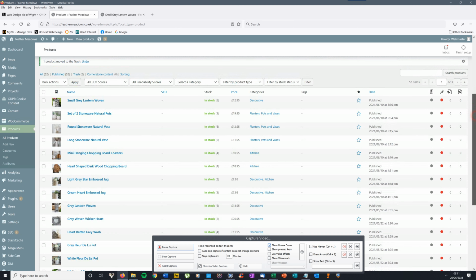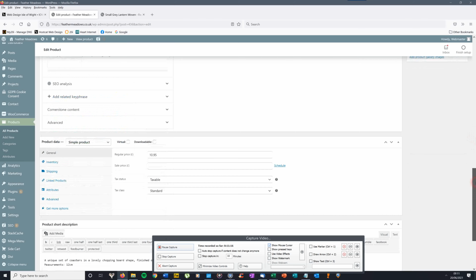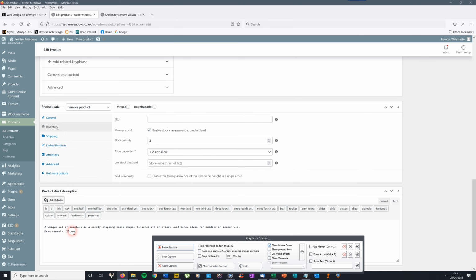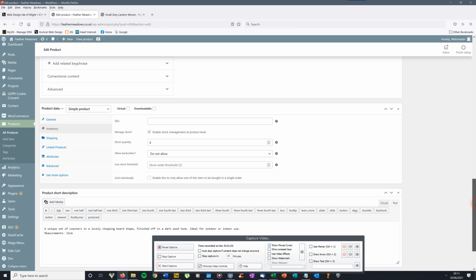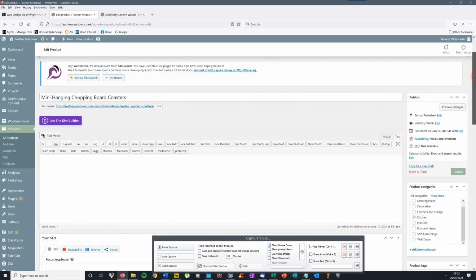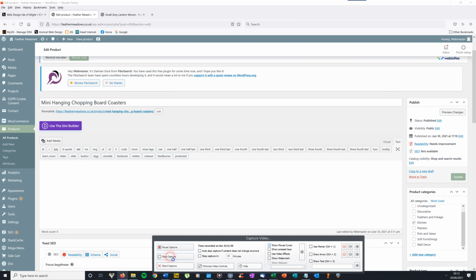Any editing of any of the existing products you need to do in exactly the same way. Click on the title to open the product up. Find the relevant part that you want to change, whether it's the price, whether it's the stock level, whether it's a short description, whether it's the images or the category. And that's it for this one, I think.